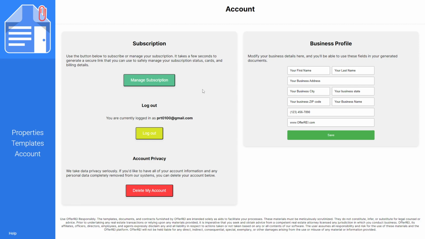So anyways, you can subscribe here with this button. You can also manage your subscription here. If you were to click on this, it's going to take you to the Stripe portal. There you can edit your cards, you can change your billing address, you can see your invoice history and receipts, and you can unsubscribe if you'd like.